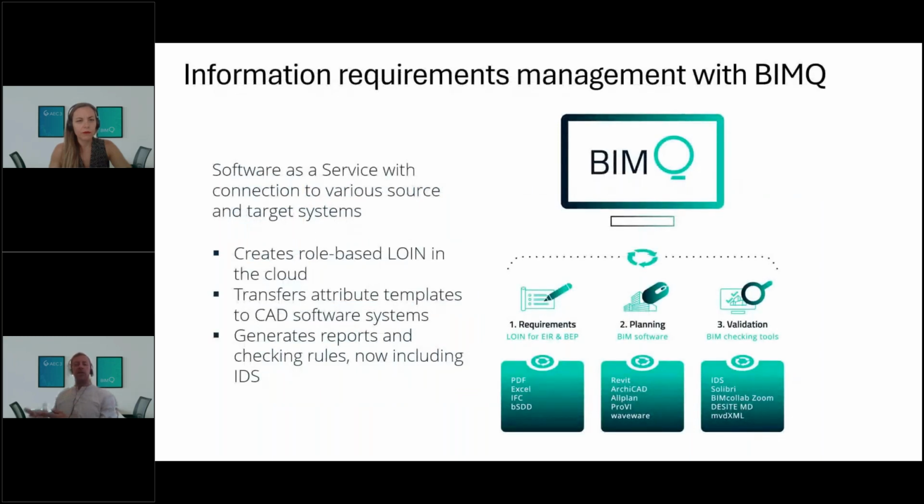at the data management, how we can define and manage our alphanumeric information requirements, then we will do this with our platform BIMQ. Here, it is possible to create LOIN definitions for specific disciplines. We can use the data created here to export to different authoring tools like Revit or Archicad, and we can use the data created here for checking rules in native formats or in the standardized IDS format.